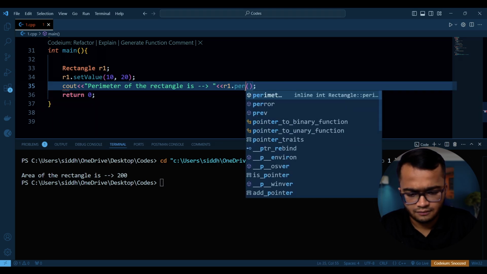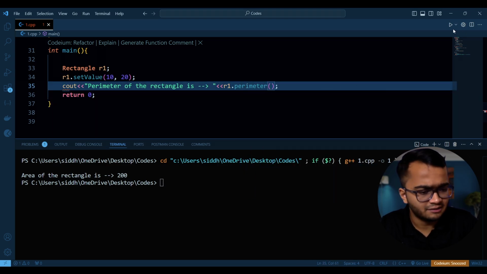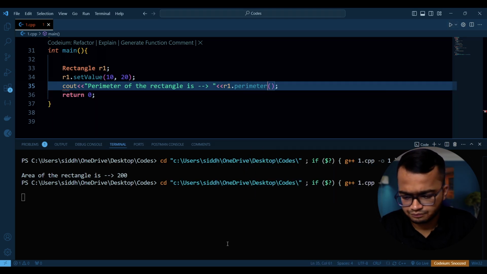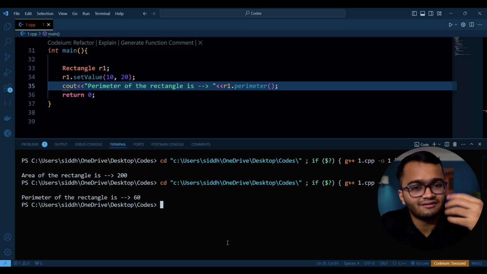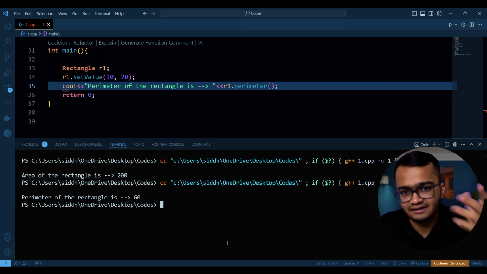So the perimeter will be 2 into length plus breadth, so it will be 60, because length plus breadth is 30 and 2 multiplied by 30 is 60. So like this we are creating the object of class rectangle and we are getting the values.